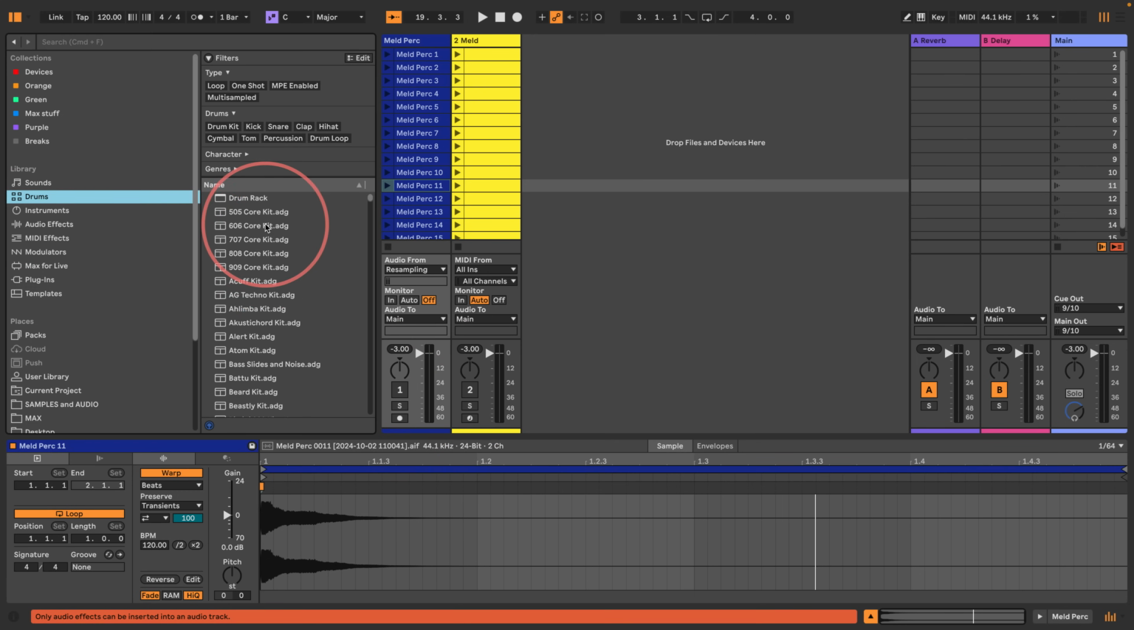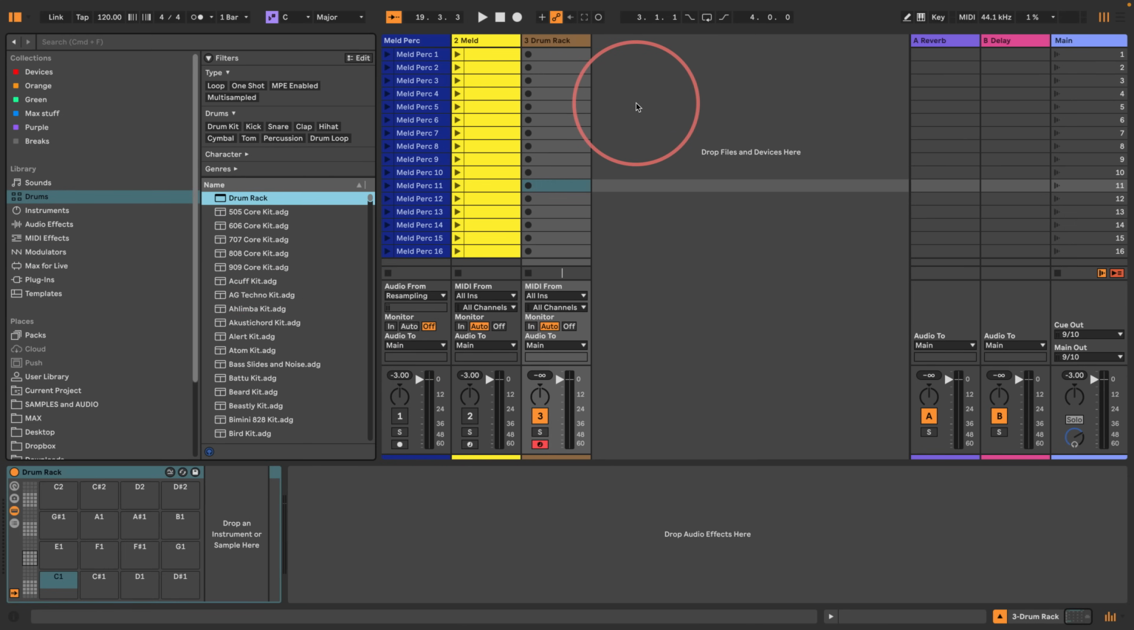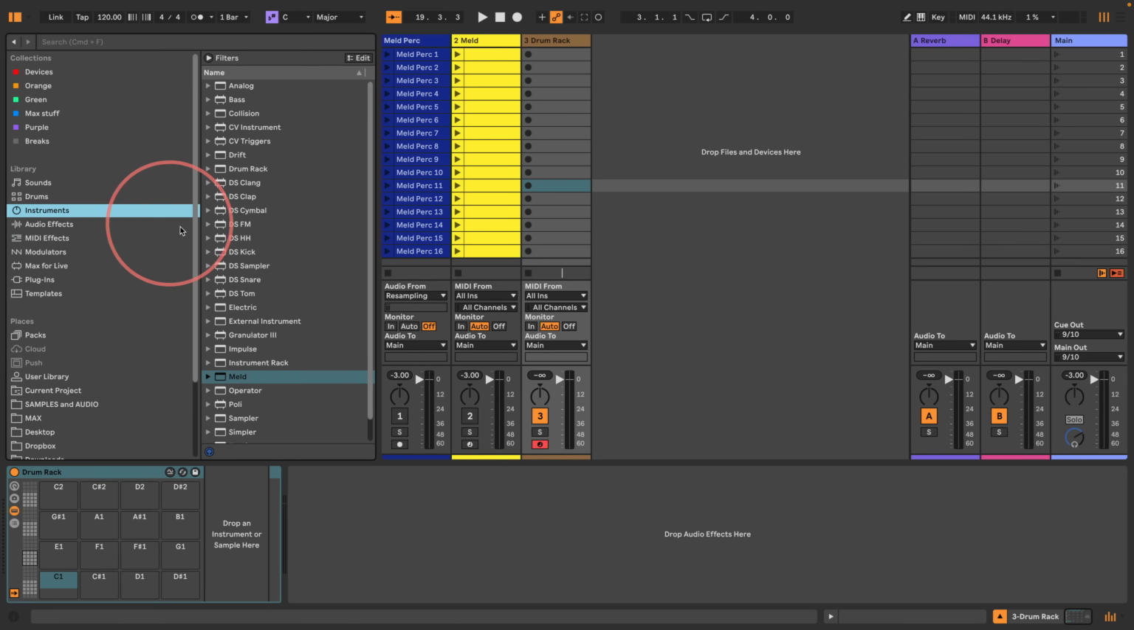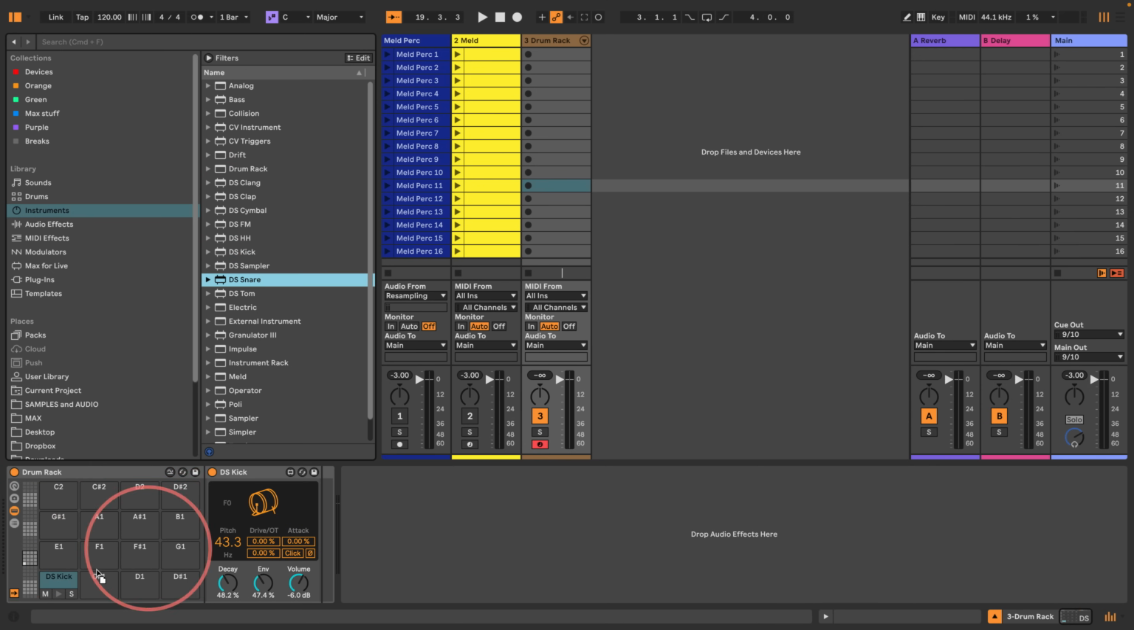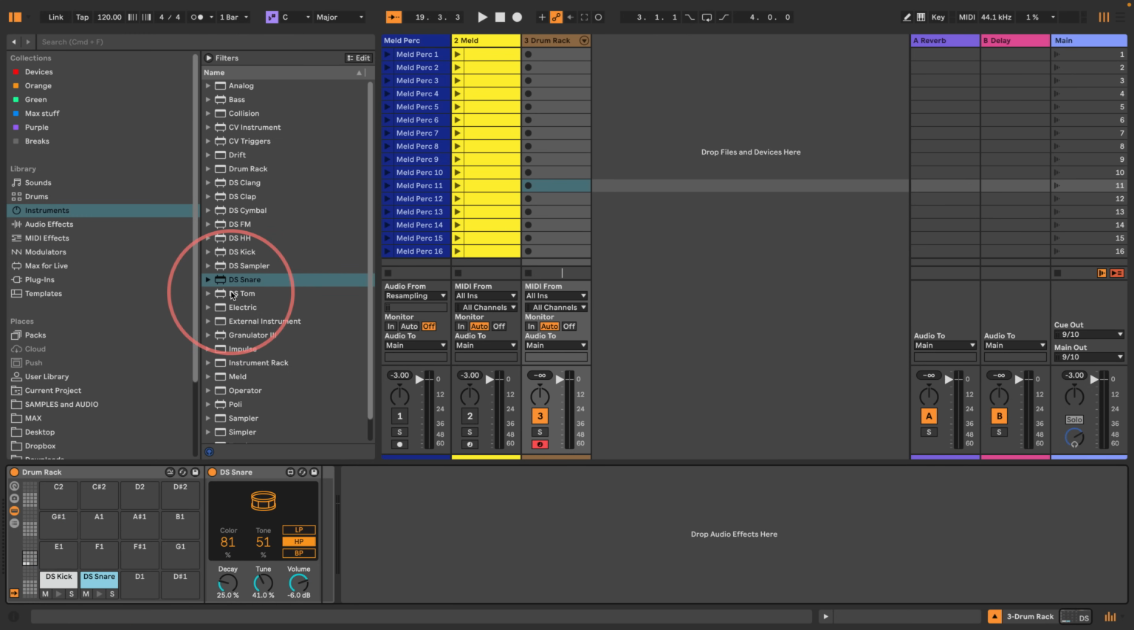And let's make a kind of little randomizing drum rack thing. So let's get a drum rack in. Let's go to the instruments. Let's get the DS kick in here. And wow, things are taking a long time to load today. Let's put the, where's the snare? Let's put the snare in there. And the hi-hat. And I think maybe that will do for now. Let's maybe put another hi-hat here.